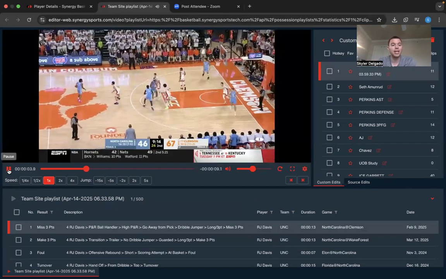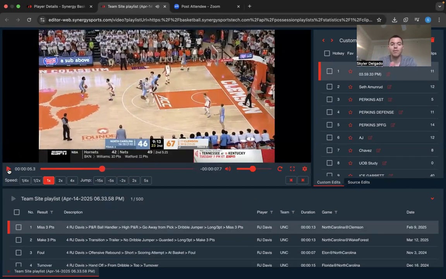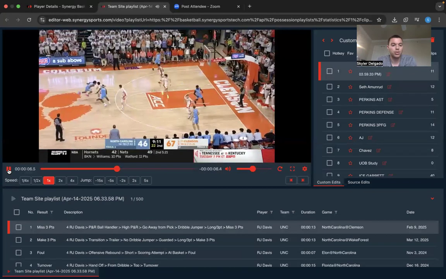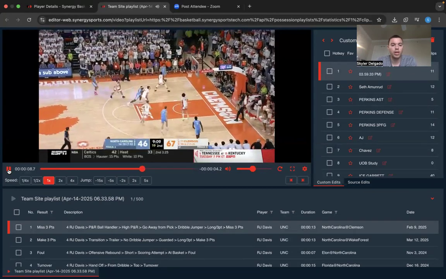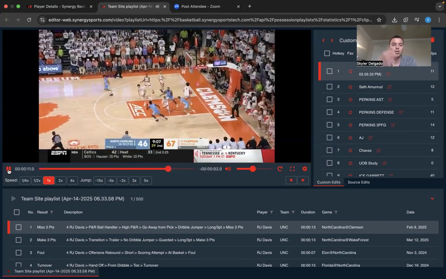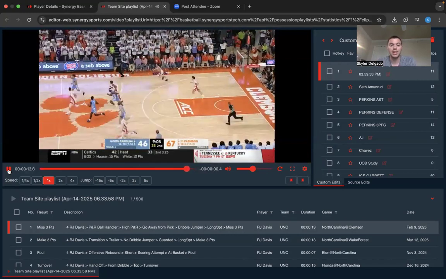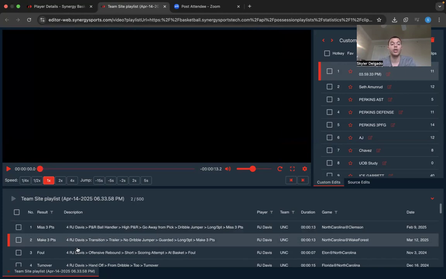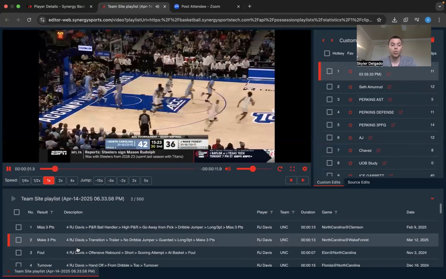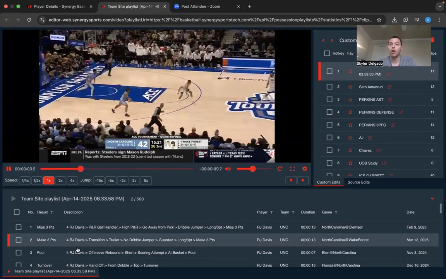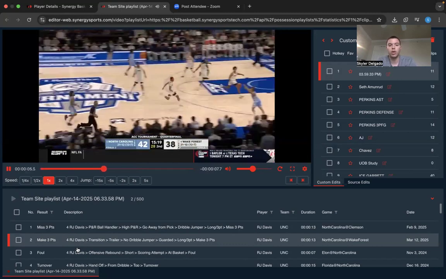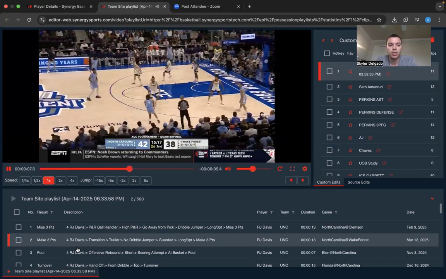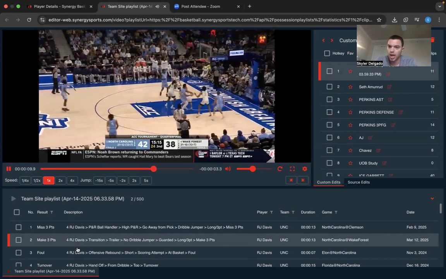This is a random game in the second half versus Clemson earlier on in the year. So as you can see, RJ Davis, pick and roll ball handler, dribbles away from the pick, dribble jumper, long three. And I'm not going to go in depth with this. This is just to show you it's very similar. One more. So we have him making a three. RJ Davis transition with a trailer, no dribble jumper, guarded, and he knocks it down. Only 12. Here it is. He's the trailer. No dribble. Straight up. Knocks it down.